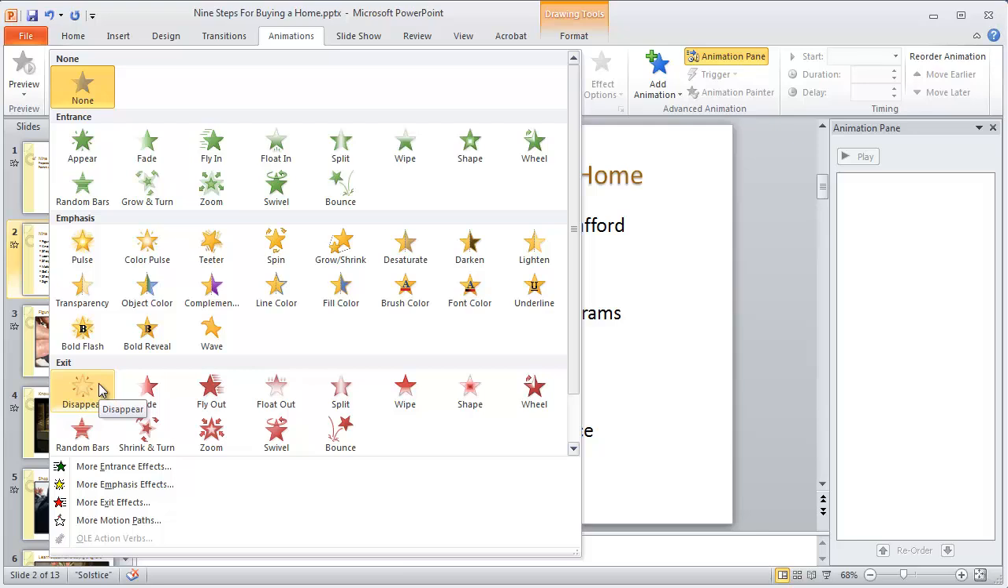So for example, I may have a PowerPoint where I want something to come onto the screen. Then as my talk goes, I'm going to say something, and I want to have some sort of an emphasis. And then without leaving that slide, I want to have it disappear and then maybe have something else appear and replace what's there. So that's how you would basically utilize that.